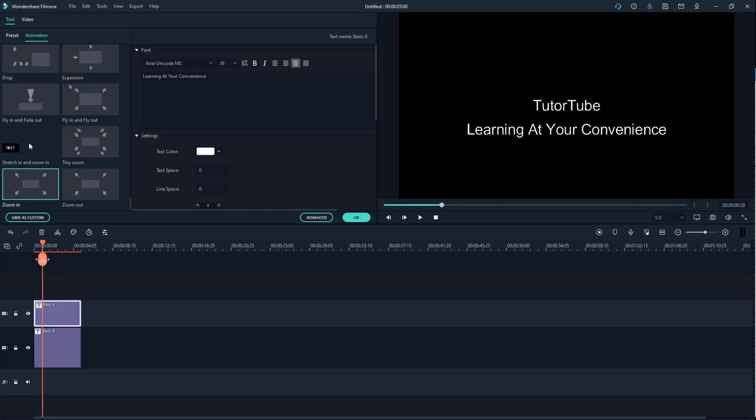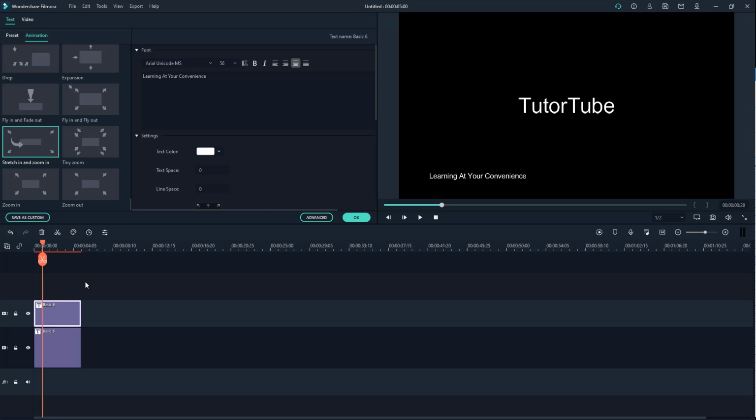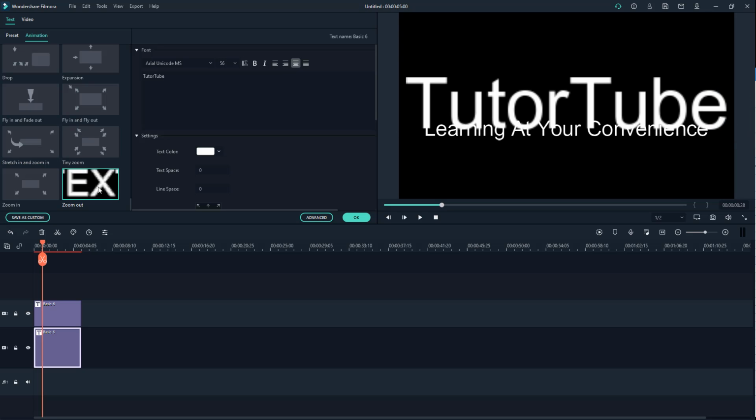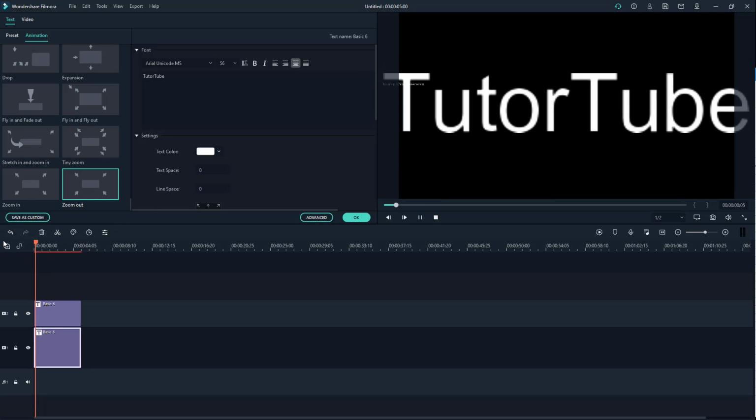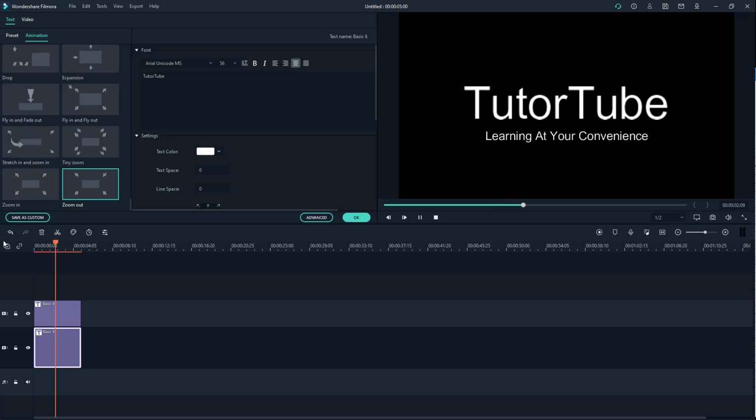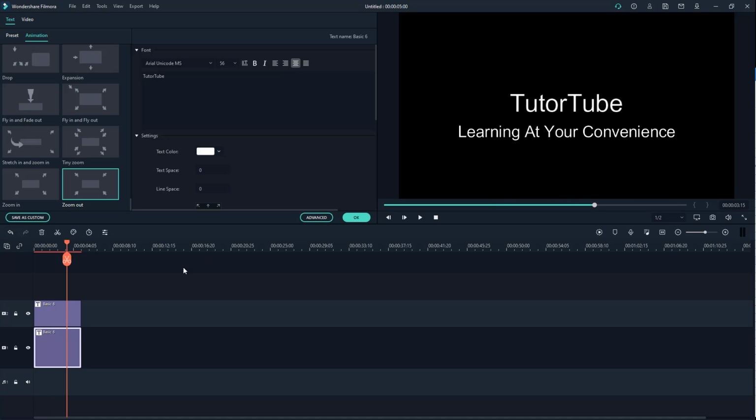But what I'm going to do is apply this animation right here, and then apply this animation on this one. So what happens is that you can see this is the animation you get right there. And that is how you can apply the animations.